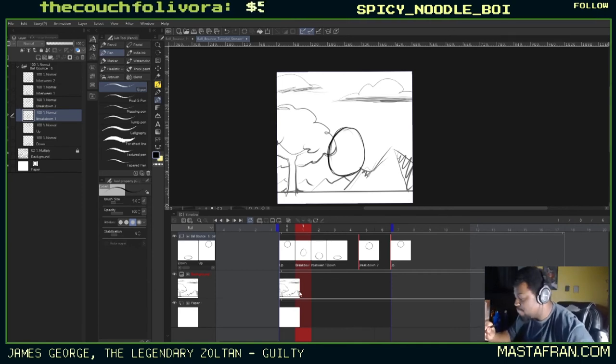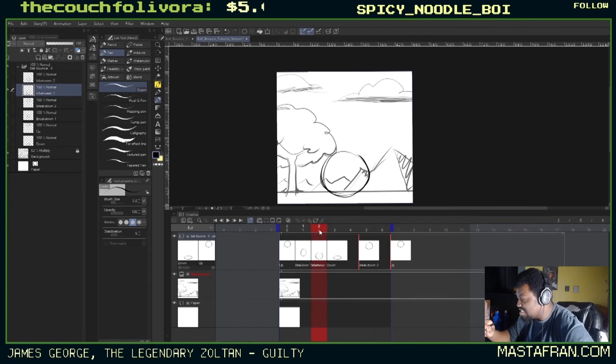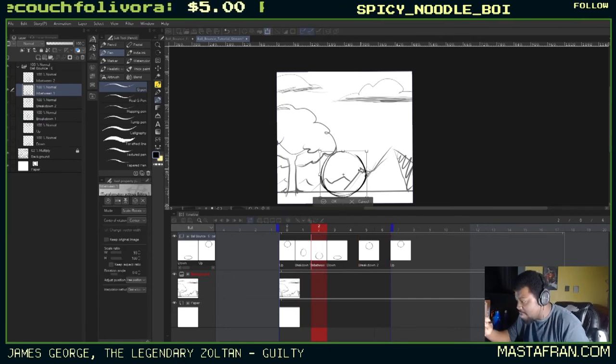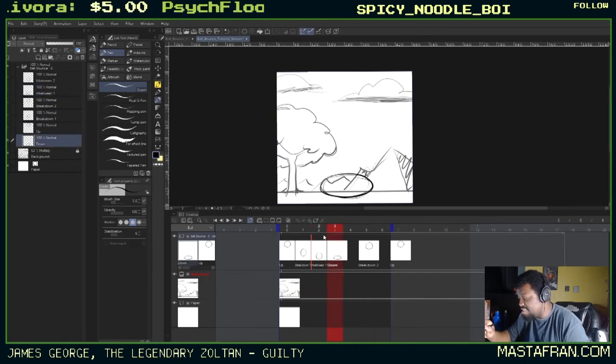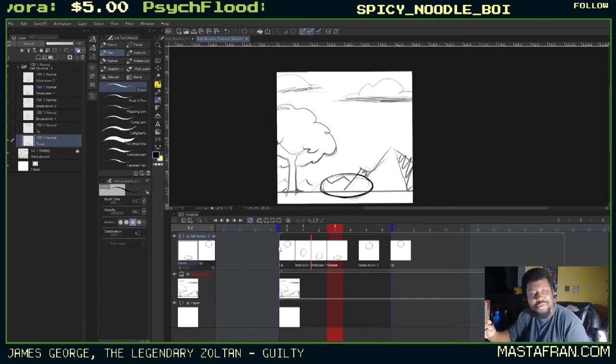Because it's just hitting the ground, I could probably thin this up, just yay, to contrast the thinness with the thickness right here. Thickness.